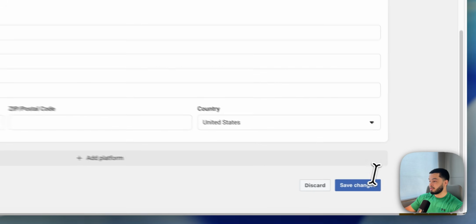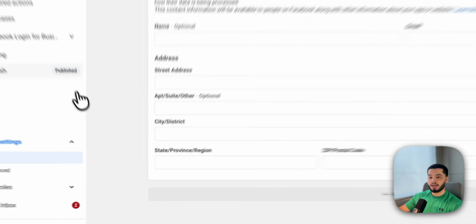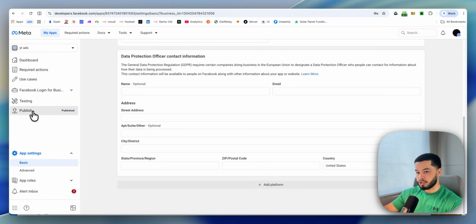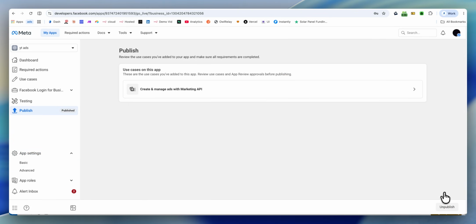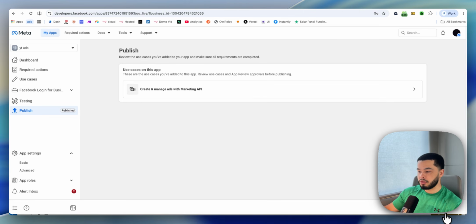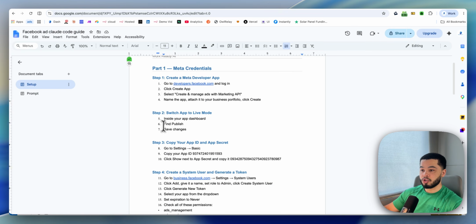After you do that, come down here and press Save Changes. And then come over here to where it says Publish. Once you've put in that privacy URL, you will be able to publish this app. I already published mine, so you can see it says unpublished down here, but for you it will say publish. If you don't have that privacy URL, it's not going to allow you to publish it, and it will tell you that you need to put in a privacy URL. So you're going to press publish, and that's a big chunk of the work already done, so we're nearly finished. So that's step 1, 2 and 3 done.